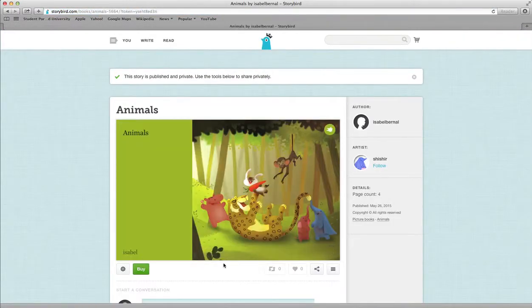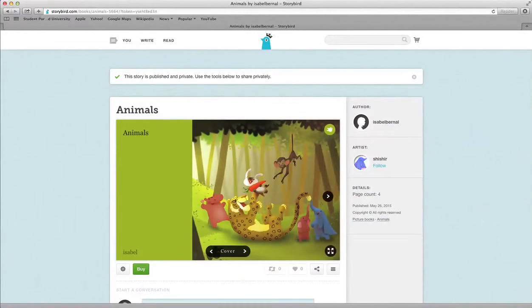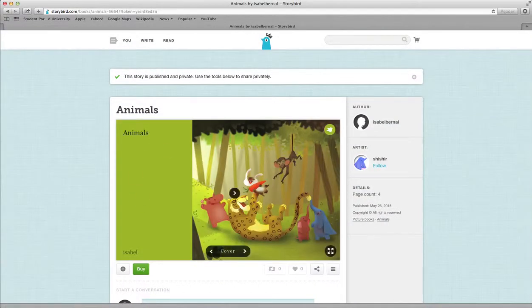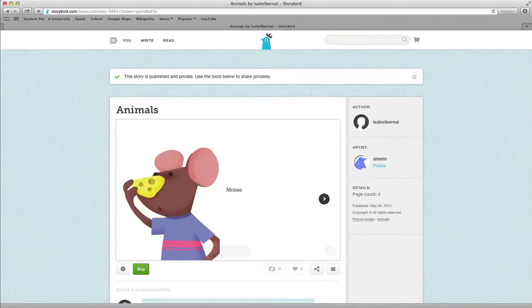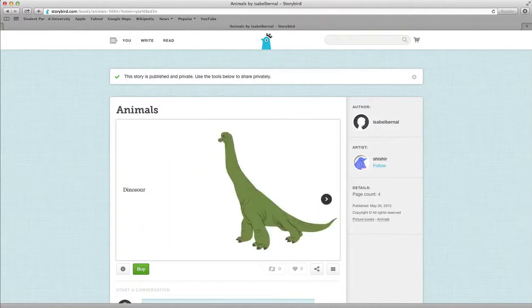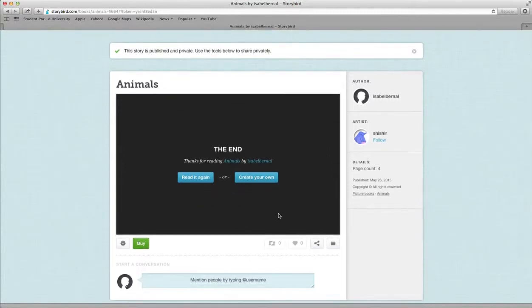Ta-da! Our book is being published. So this is what we have. We can go ahead and view our book. We can expand it. Okay, and we can just switch from page to page. Like I told you, this is your cover, name, and the author. You can just switch to different pages. The end. Okay, so that was on how to create a story.